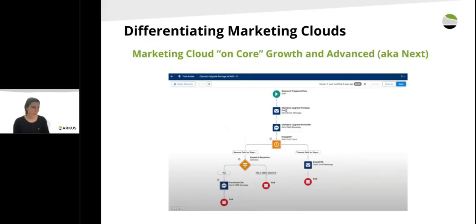We'll also see the demo, but how do you differentiate if you're getting demos from Salesforce about a few of these products? You'll see that the journey builder is Flow. So if you are familiar with Salesforce, maybe you're a Salesforce admin, then this will be a very familiar interface for you. So remember, Flow is used for journey builders within Marketing Cloud on Core.